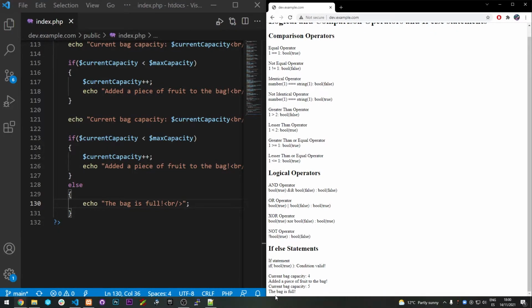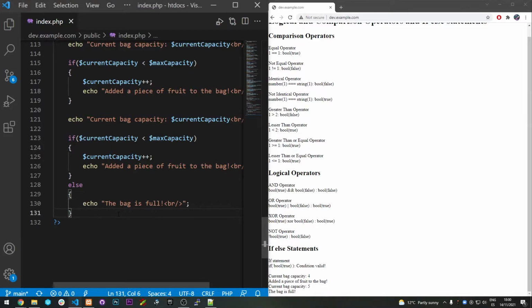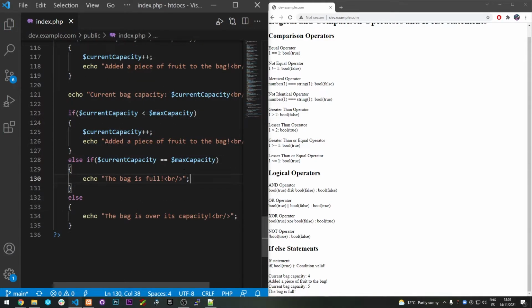And as you can see, it's saying that the bag is full and it couldn't add items to it. Now there is a third variation if you would like to compare multiple conditions on the same if statement. By adding the else if statement, it will check the condition when the first if statement has failed. So let's add it here. What this will do basically is check if the first condition failed, it will check the else if condition, and then if the else if condition failed, it will go to the else.